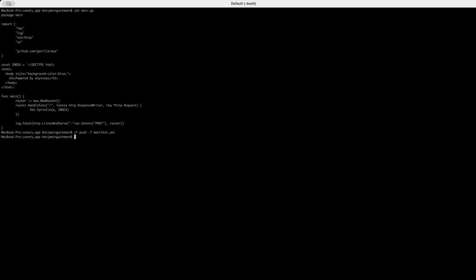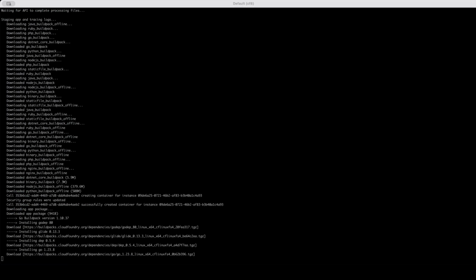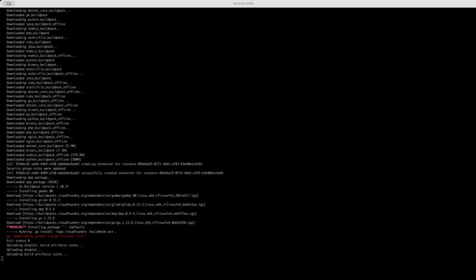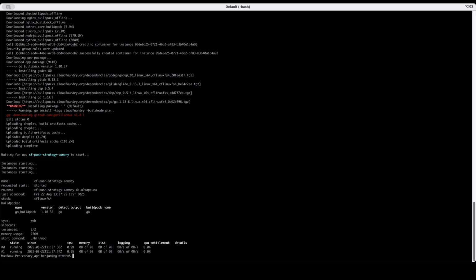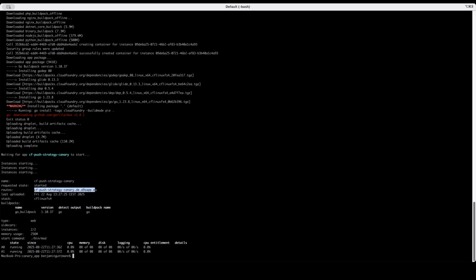For example, the manifest. Let's have a quick look at that. It just tells it the name and the number of instances, in our case two. So now our app is finally pushed, and we can see we have two running instances down here. We have our route up here.